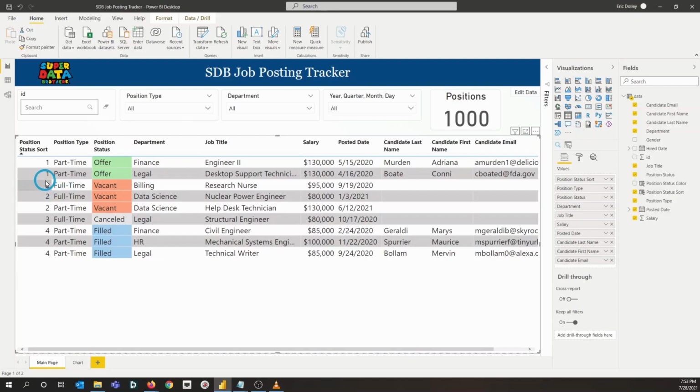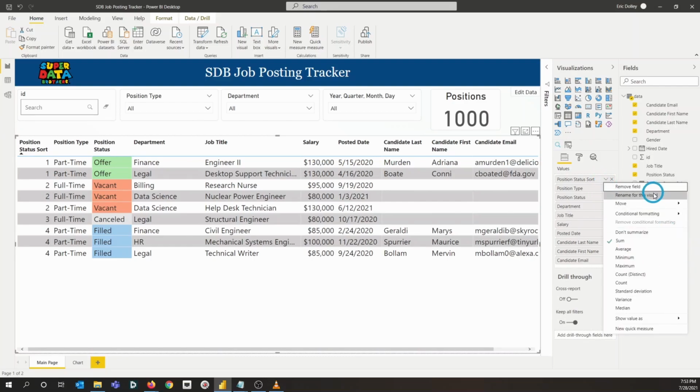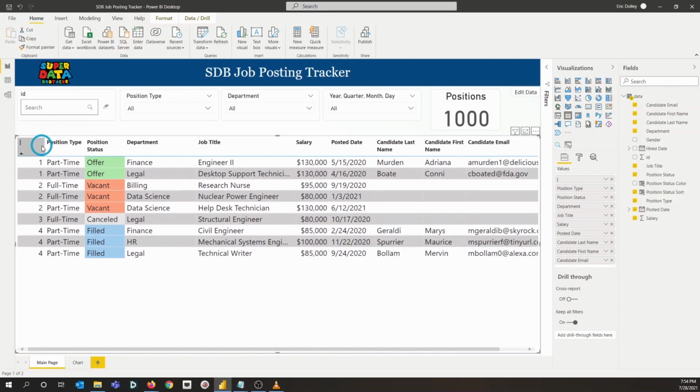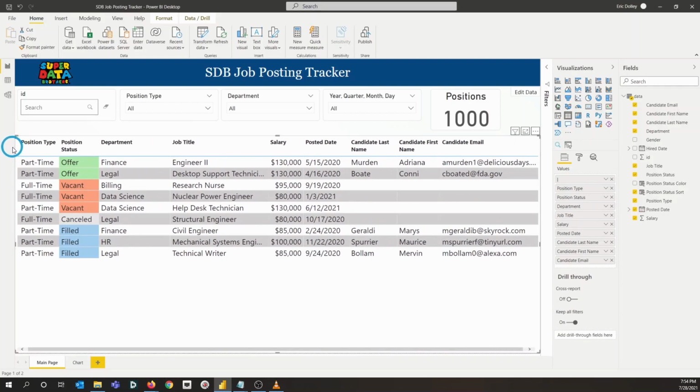So the way around that is we come over here to values. We go to our position status sort, and let's rename for this visual. Let's give it a 1-character name. There we go. You can pick whatever you want, but I always do the vertical line. Let's hit enter to save that. So now that's just one vertical line. Now, what you can do is just drag it over until it disappears. There you go, can't even see it.